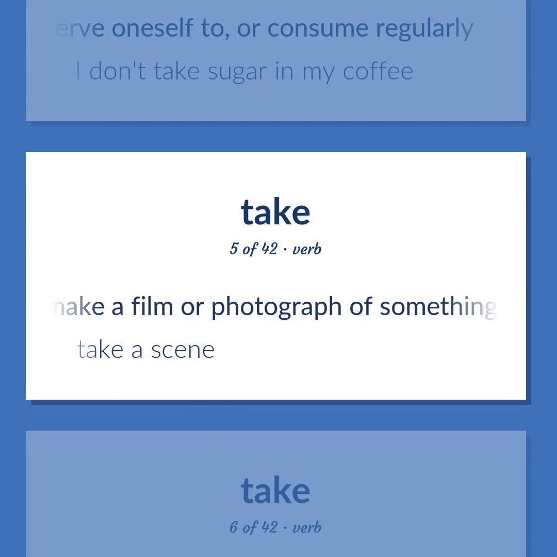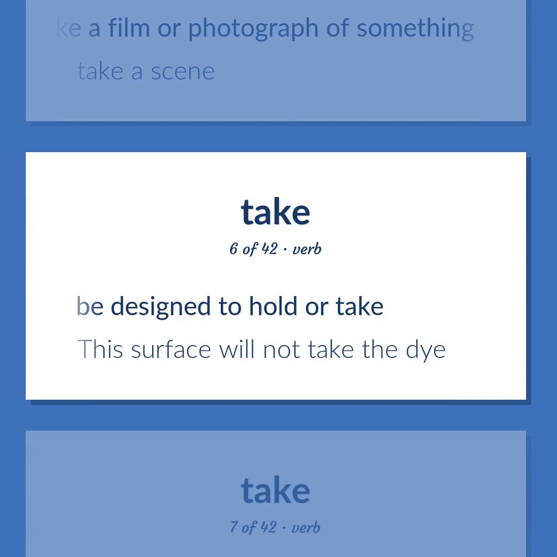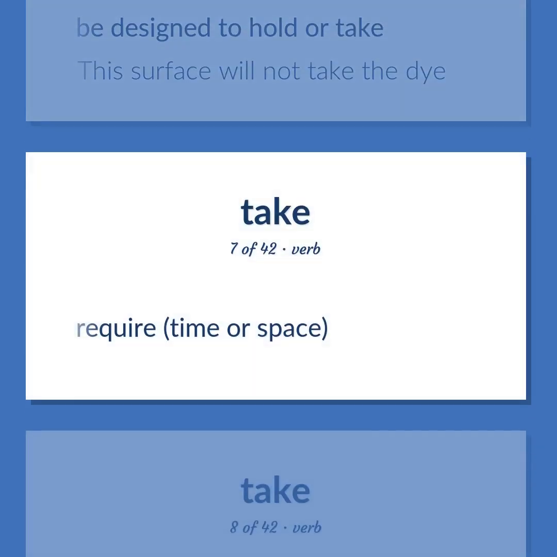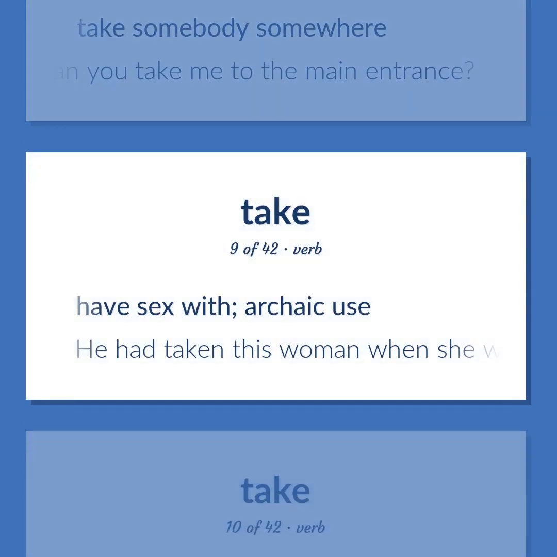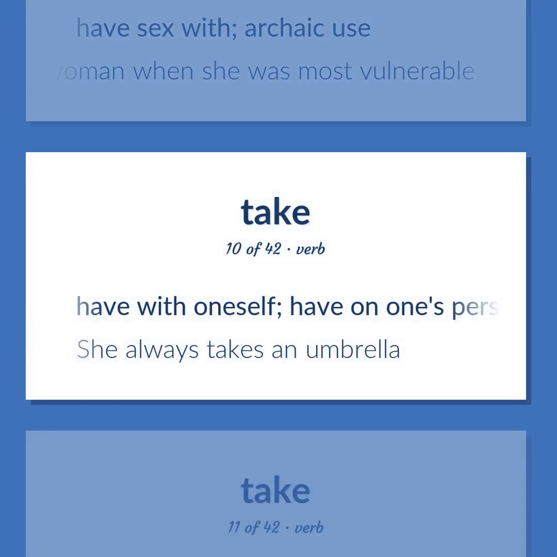Make a film or photograph of something. Take a scene. Be designed to hold or take. This surface will not take the dye. Require, time or space. Take somebody somewhere. Can you take me to the main entrance? Have sex with. Archaic use. He had taken this woman when she was most vulnerable. Have with oneself. Have on one's person. She always takes an umbrella.